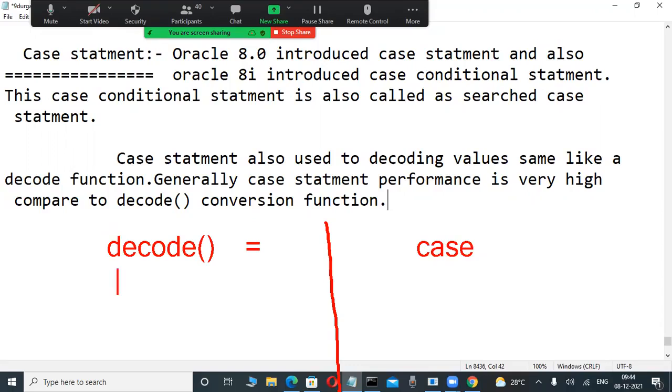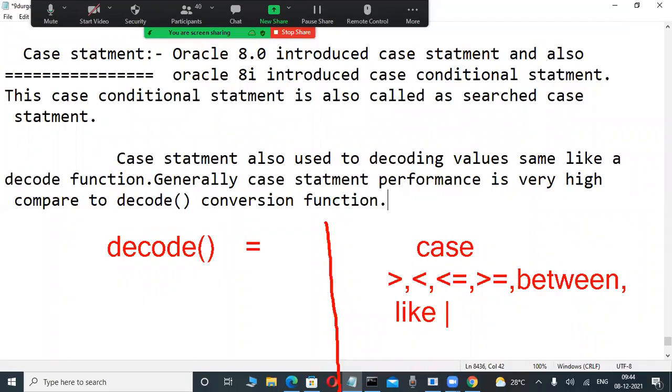Any operator can be used, not only is equal to, but greater than, less than, less than or equal to, greater than or equal to, between, like. All these SQL operators work. So from the developer point of view, the advantage of the case statement is that it works with all SQL operators. I will show you practically. Whereas decode internally uses only the equality operator.